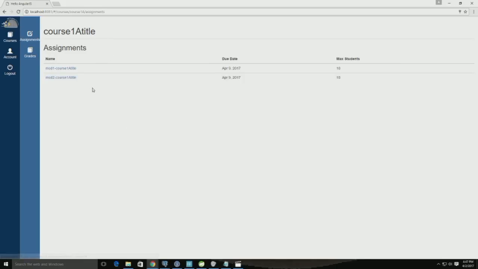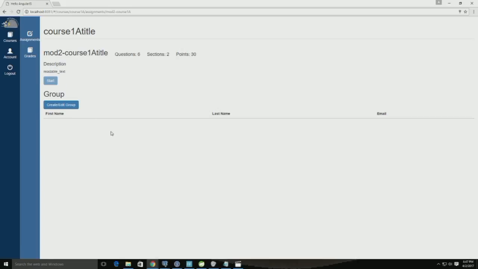So if we go back to assignments, you'll see there's 2 assignments here. Both of them have 10 students max, and so let's go into the second one here. After clicking that, we're brought into a little more detailed description of what that assignment is all about, still part of that initial course. In this case, we have 6 questions, 2 pages or sections that those questions are spread across, and the total points it's worth, in this case 30.